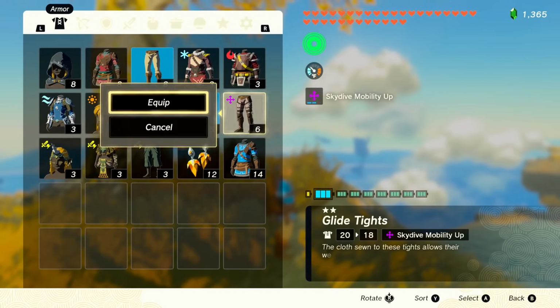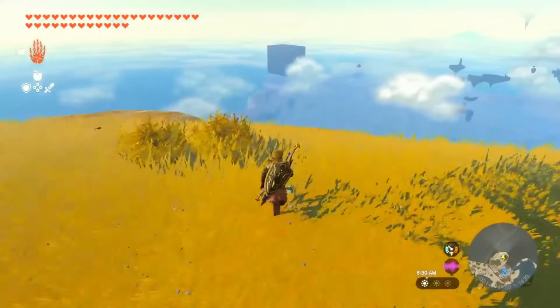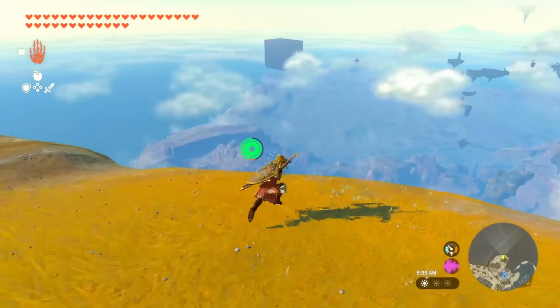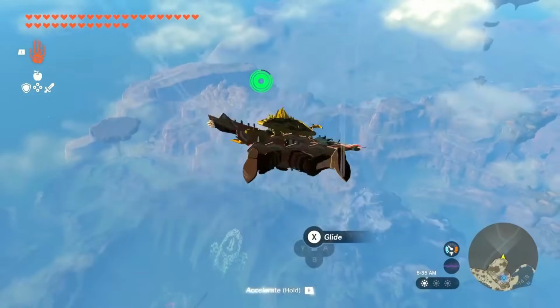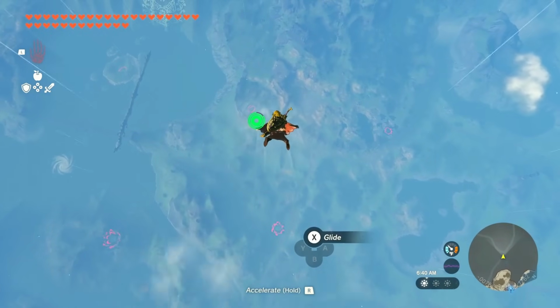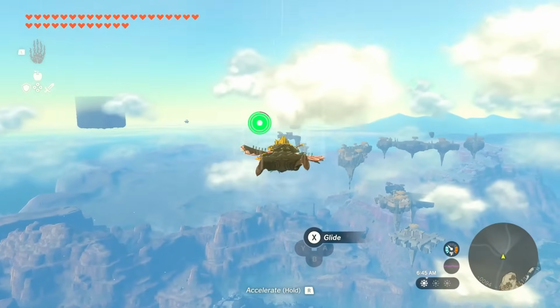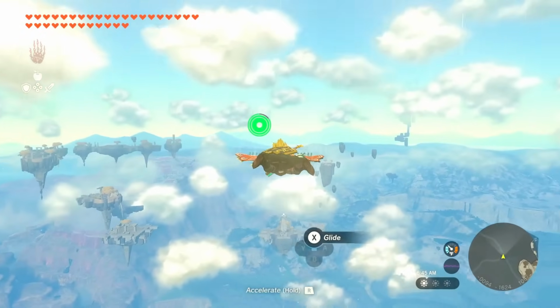I'm going to put on my glide suit because we're going to go skydiving. Looking super sharp there. We got to see that mask. Here we go. So I'm actually going to jump and go directly into that chasm down there, from the sky into the depths in one go.